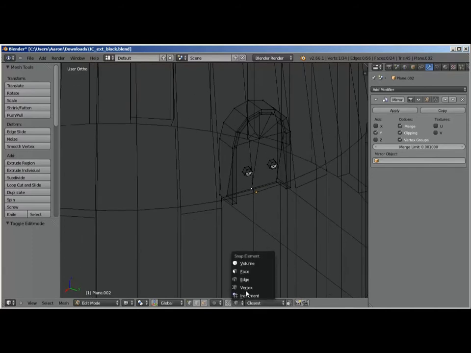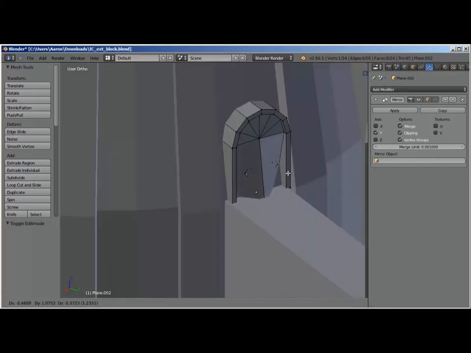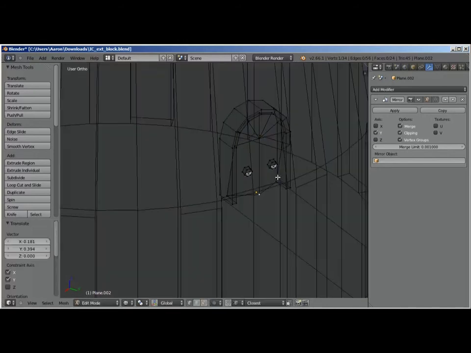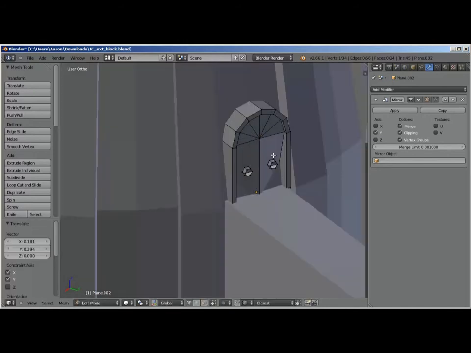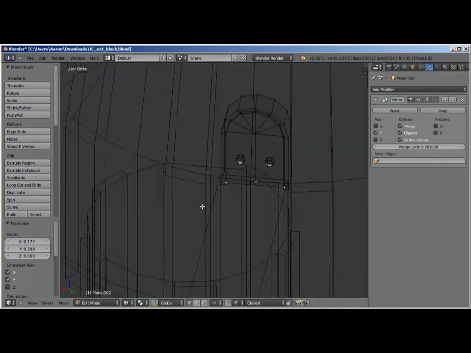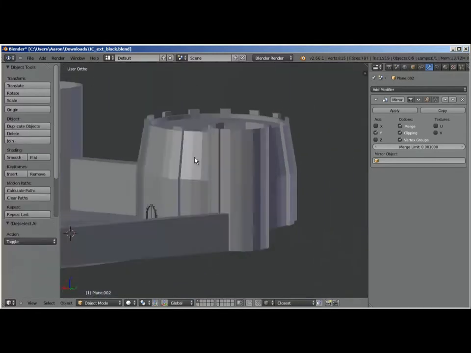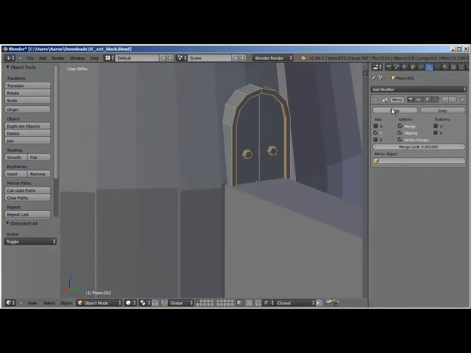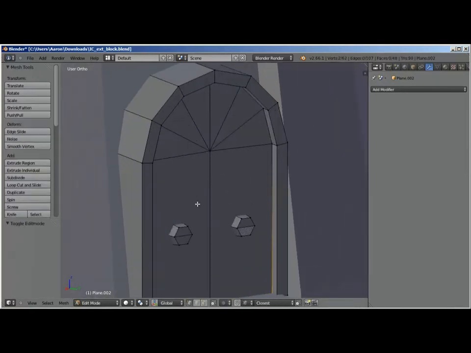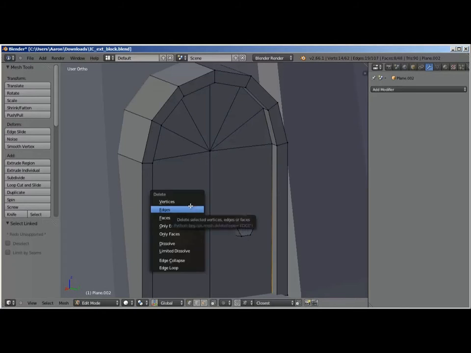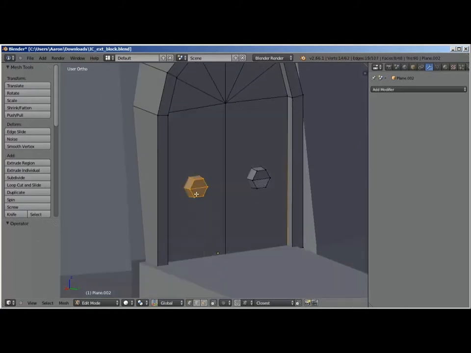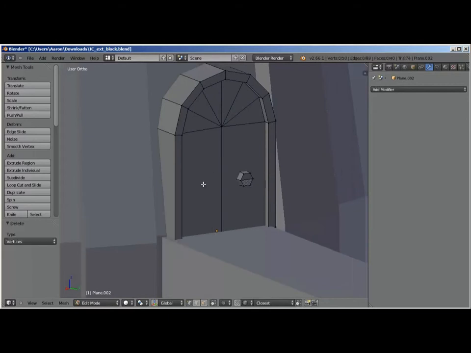I'll turn my snap element to vertex, G, Shift D, or Shift Z, and snap it to this vertex, and I'll have to do the same for these guys. That way I can make sure it's lined up good. Alright, that looks good. I'm going to apply the mirror modifier and delete this extra doorknob. I think that's right side. Okay.